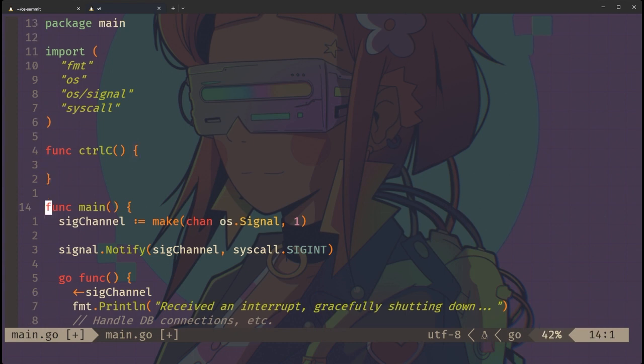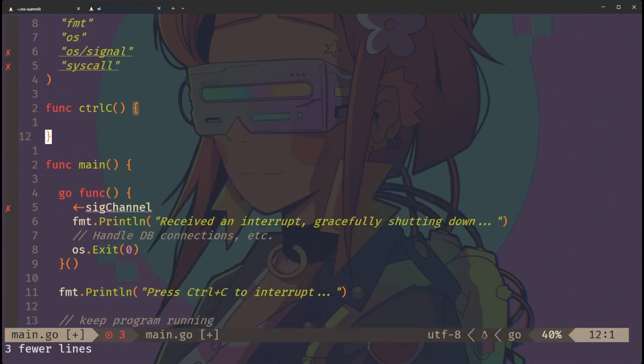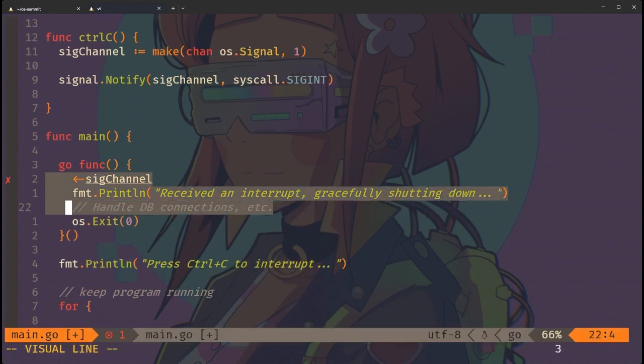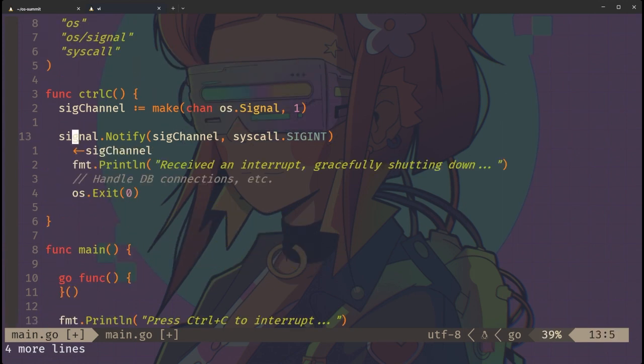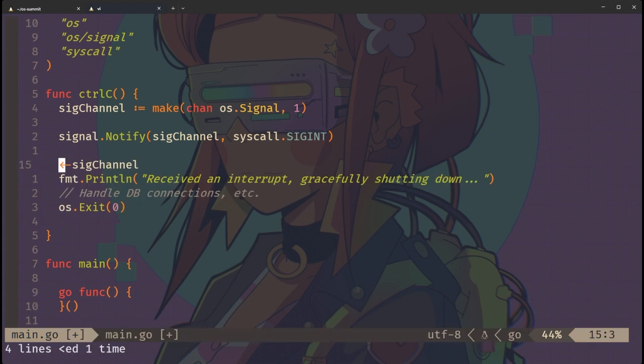So we got that. Now we're going to copy our code, both our channel and our signal notify, and then what's inside our go func. We're just going to copy that up, paste that in here, copy this with our os.Exit, paste that in here. Boom. Come on, bro, get the spacing right. There we go. Good job.